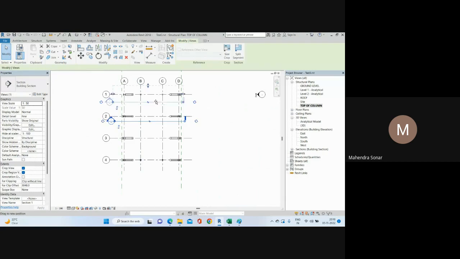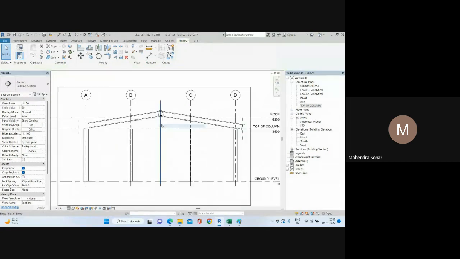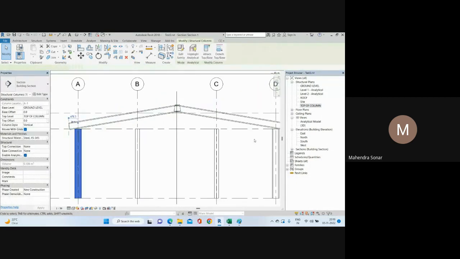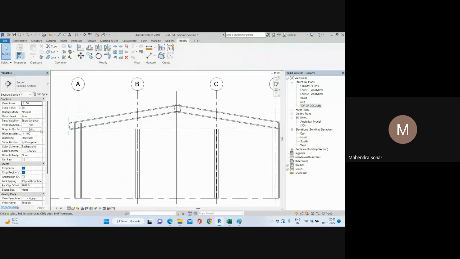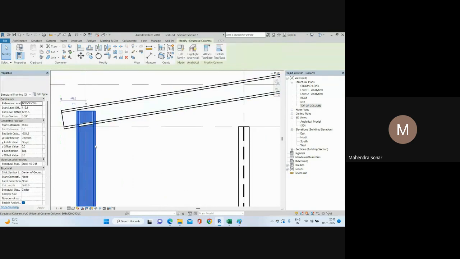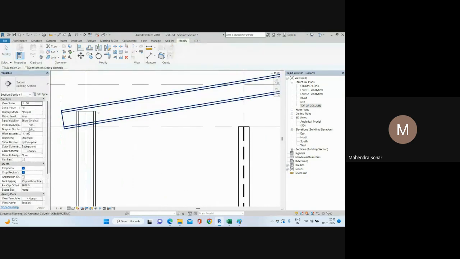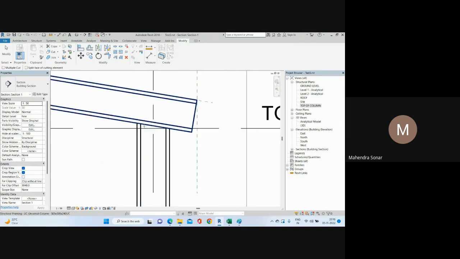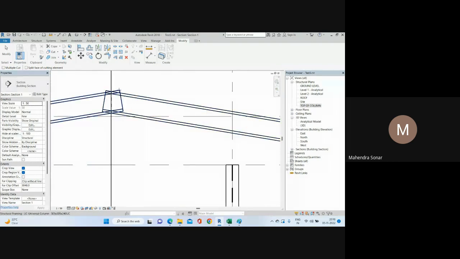So move your section and you can do the same here. Extend your column up to here. Then I want to add 300 here. You can trim. Use the cut, then select and cut. Then select your column and select your reference line. Then the same thing, you need to cut your rafter.